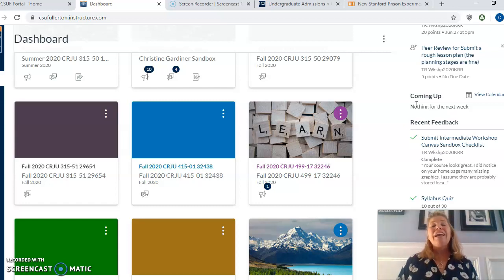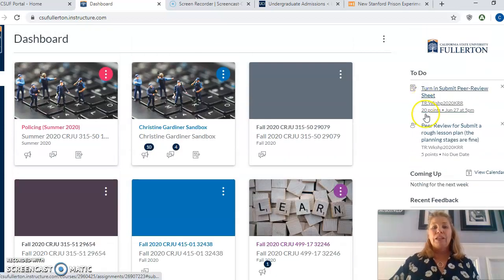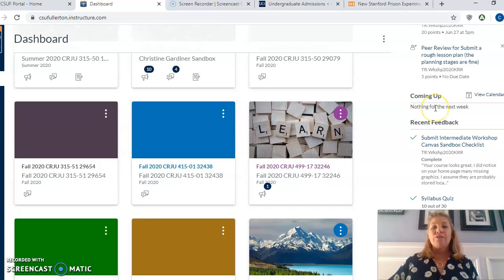But we're probably just getting started, so you're going to see a lot of stuff here coming up the next week. If your instructor uses the calendar feature in Canvas, then you're going to see all of your assignments and the things that you have to do this week up here in the to-do, and the things you have next week here and coming up.